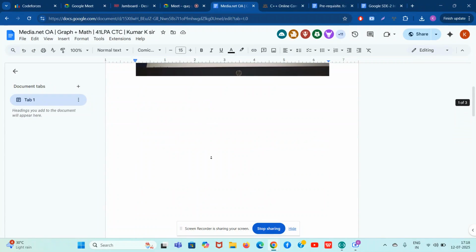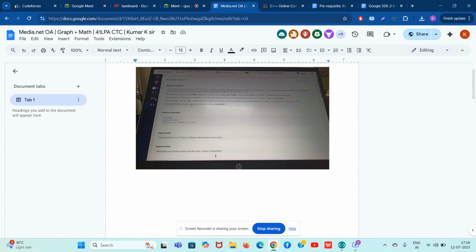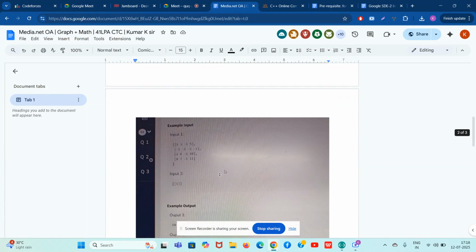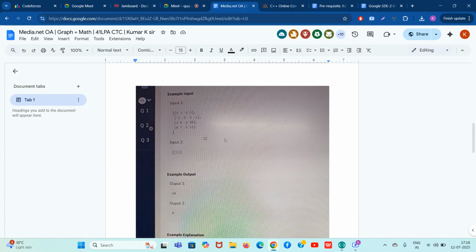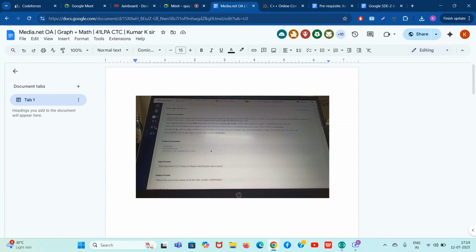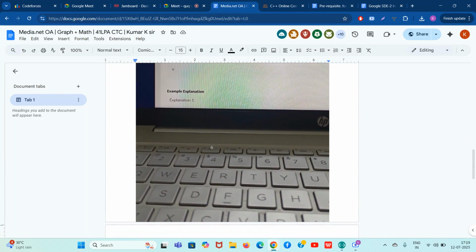Obviously, Media.net asks the hardest unseen DSA problems in their online assessments for 41 LPA to freshers. By doing standard DSA sheets, you cannot solve this question. You need lots of hard unseen DSA plus OA plus CP training for it, and you should always be ready to think new things on the spot.